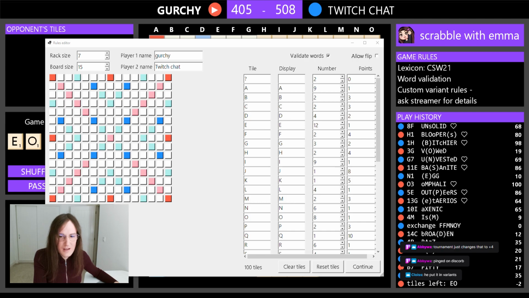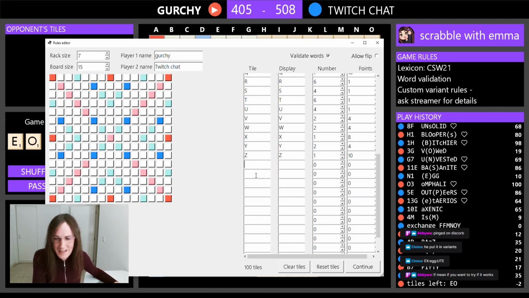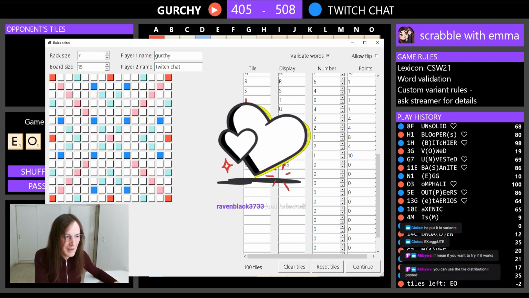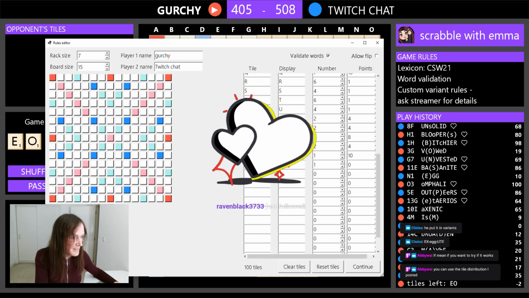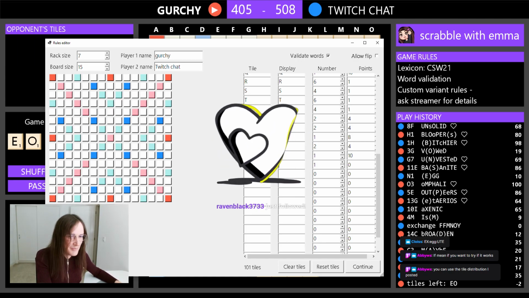If I do that, did you want to play with a different tile points or letter distribution, or shall we just do Pokemons? Cute. Should we put an egg tile in? I'm going to throw in an egg tile. Good luck to anyone who draws it.